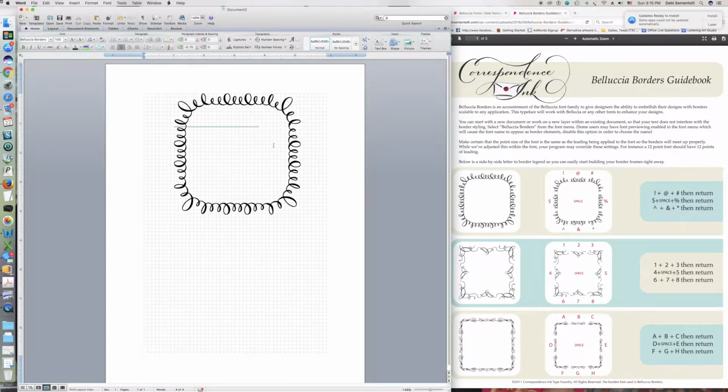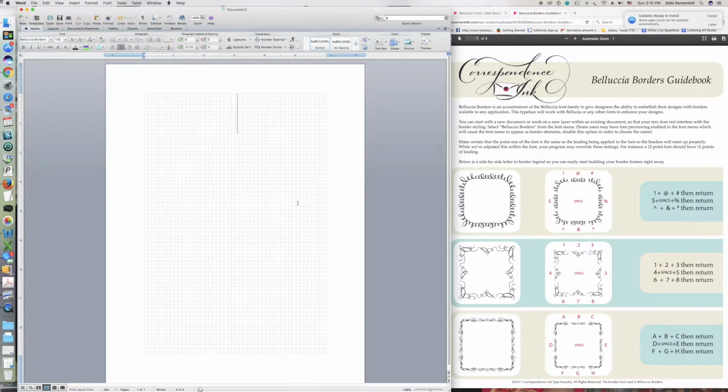Now let's say that you just wanted this to be circular. Let's go back, and we would just hit, again, Shift and the exclamation point, and then we would skip over to the hashtag sign, return, come back and hit the caret and the asterisk. So we're only hitting the keys that make the corners essentially, and that gives us a nice round shape.